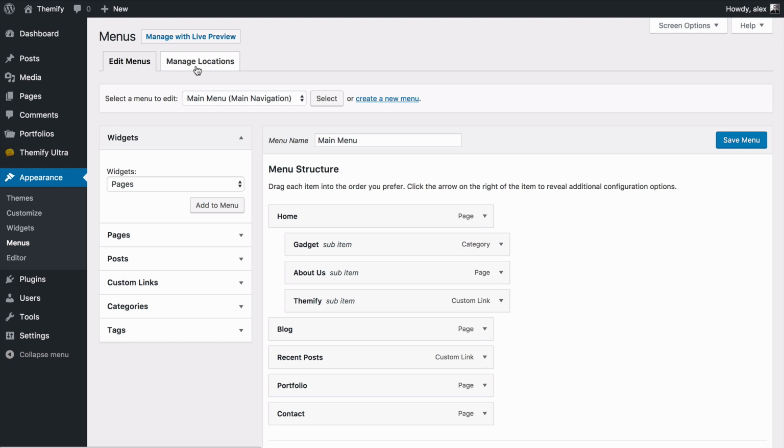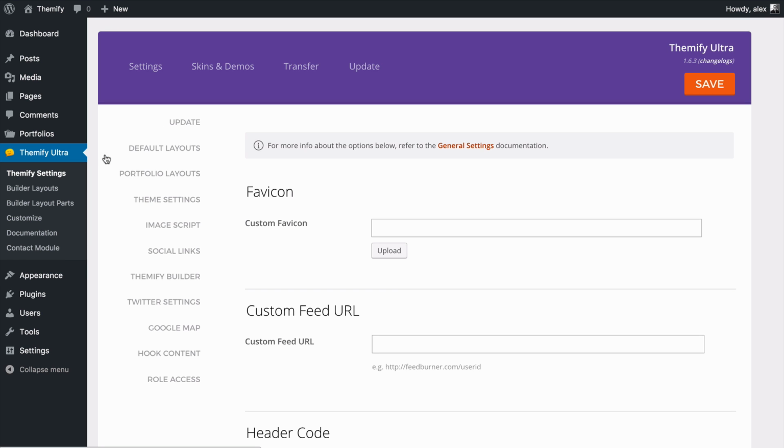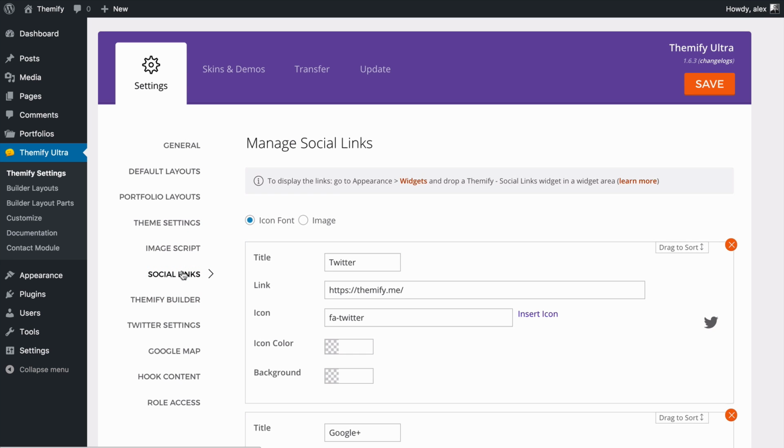Let's move on now in order to look at social links and how to drop in the social widgets area. To do this, we're going to head back to the Themify settings. So we want to go to Themify Ultra, click on Themify settings, and then go to social links.